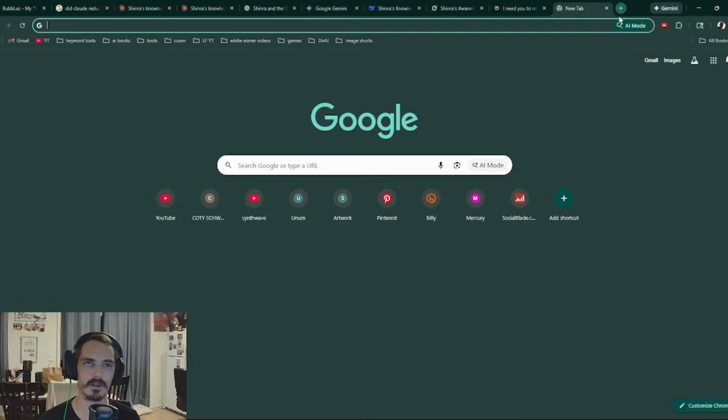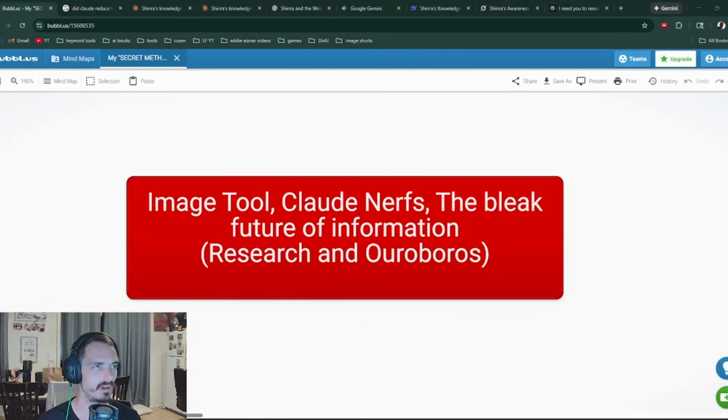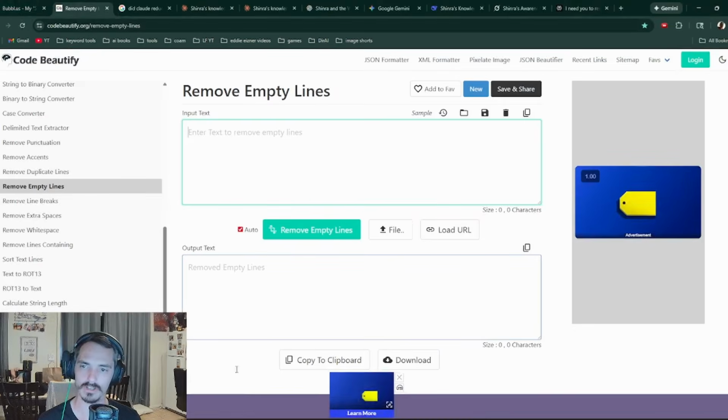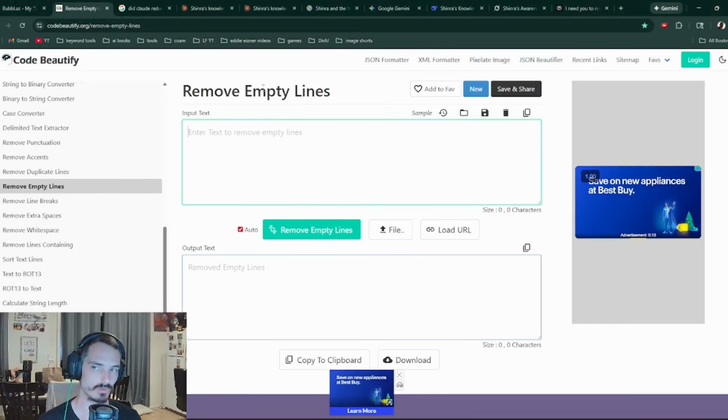I do want to add one more thing. I'm going to pull this off here and pull up a cool tool that I found that I think you guys might like, and then I'll bring this back. So I'll go over that real quick. This is a tool called Remove Empty Lines. It's just a website, Code Beautify. If you search Remove Empty Lines, it should come up.